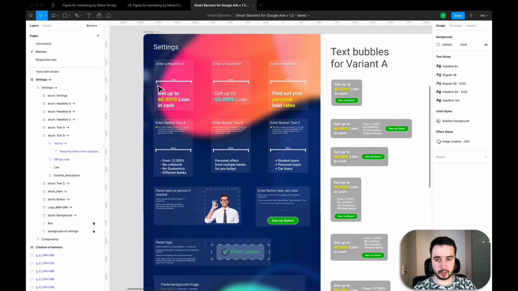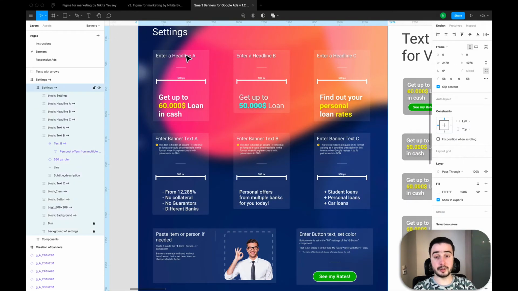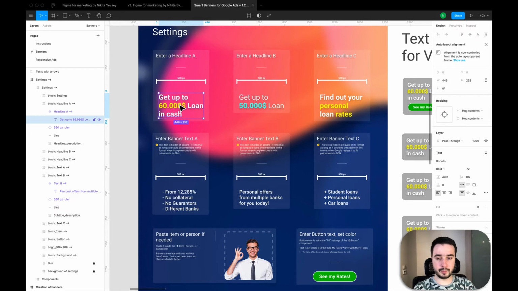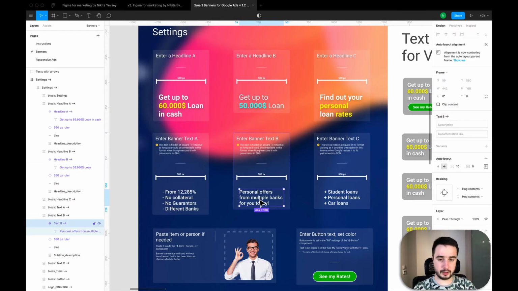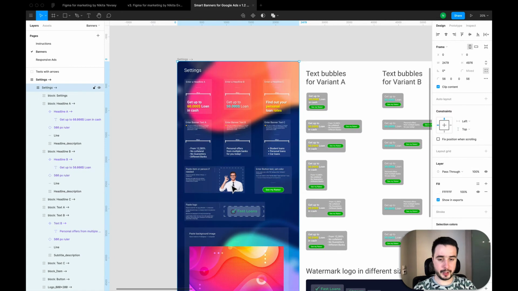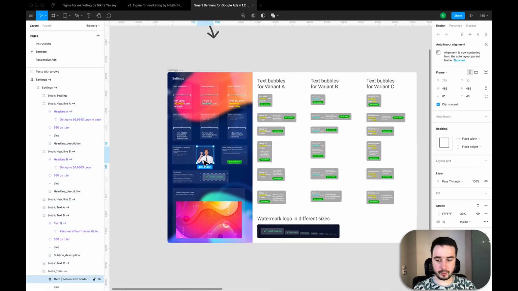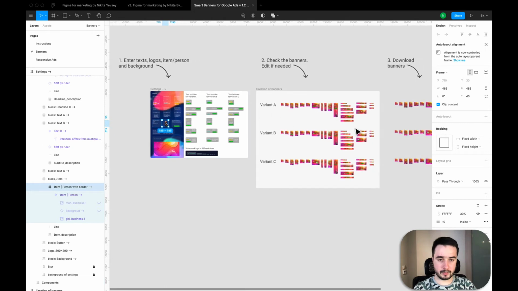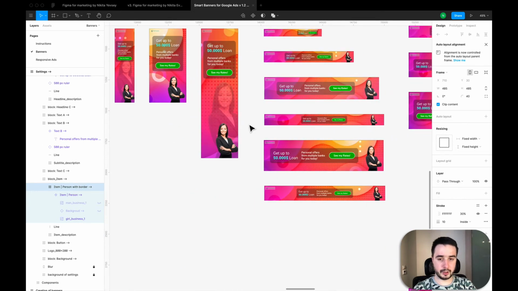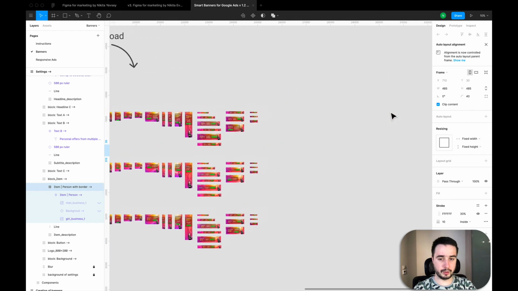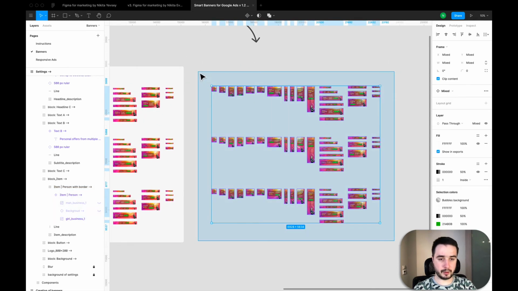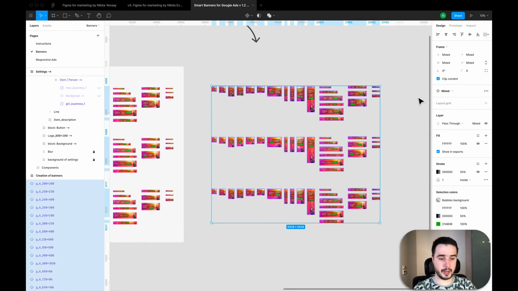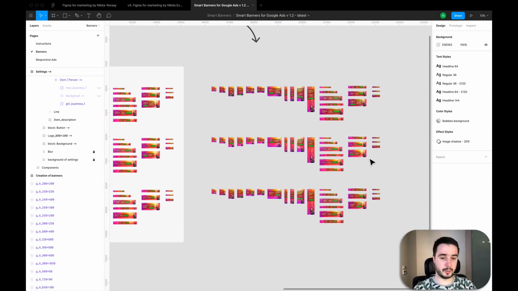So you just go here, the control panel, and it says enter the headline A, enter headline B, enter headline C. And you can write your headlines here and your descriptions here. But the picture will be the same for all banners. So if you want to change something, I replace boy with a girl, she goes to all the banners. At the end, I have all these formats. I can download them and run A/B tests with them.